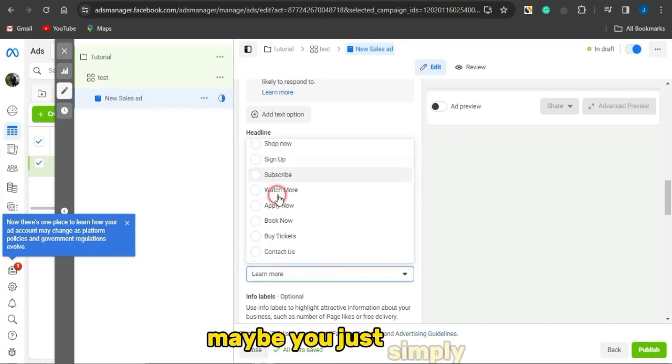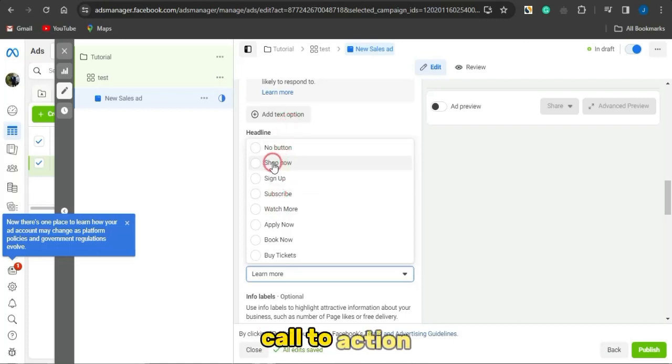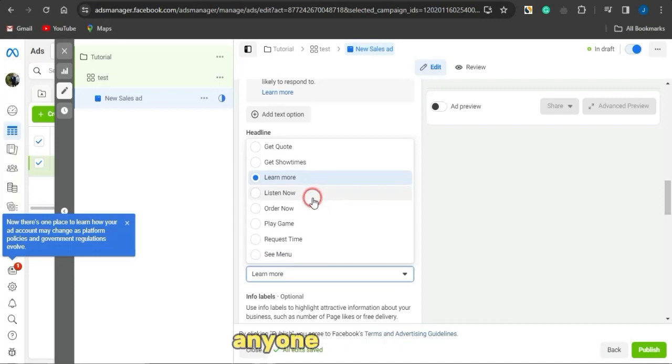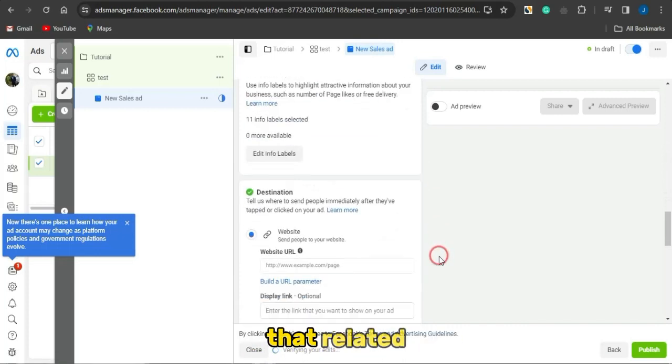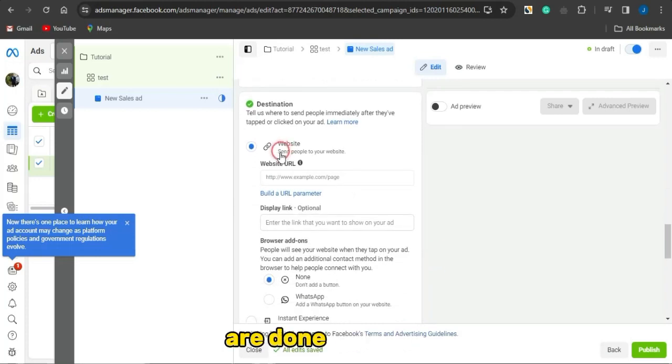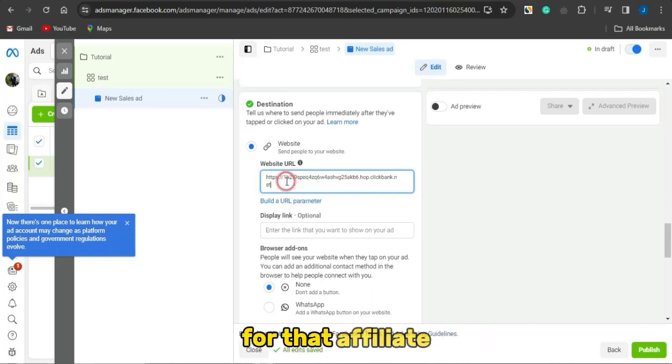Maybe you should select any of the calls to action, either shop now, sign up, watch more, or anyone right here that is suitable to you. But I'm just going to select something like book now or buy, something related to that right now. So once you are done right here, this particular section which says website URL is the section where you want to paste in the link to your landing page, which you created for that affiliate marketing product.